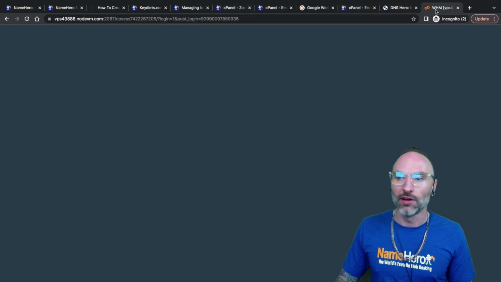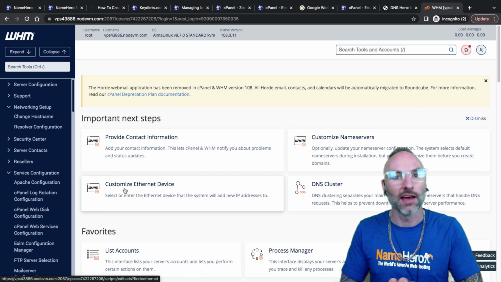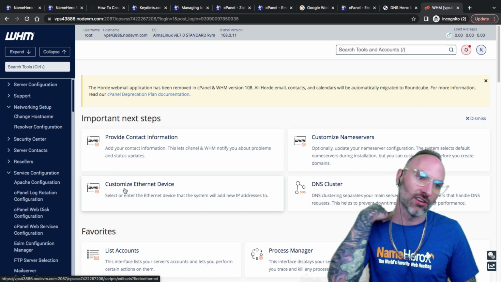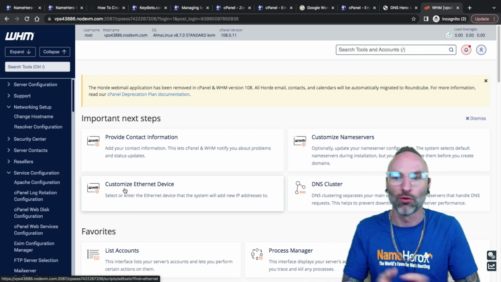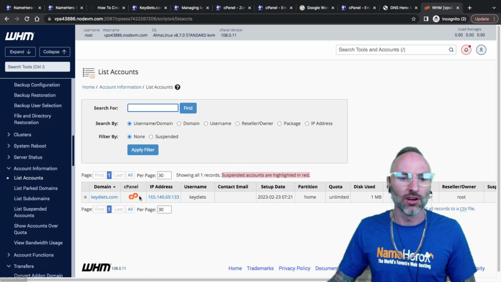Last thing I want to show you is if we're using Web Host Manager. So those of you that have a VPS or have a reseller account at NameHero, Web Host Manager is kind of the father of cPanel. It's the master control panel for cPanel. And those of you that have a VPS with us or a reseller, you'll notice you can set up cPanel accounts, which I have another KeyDiets cPanel account.